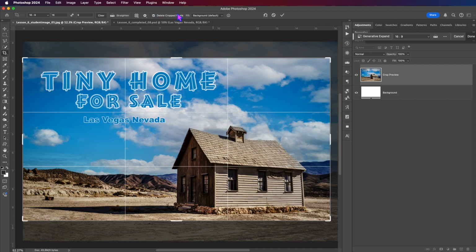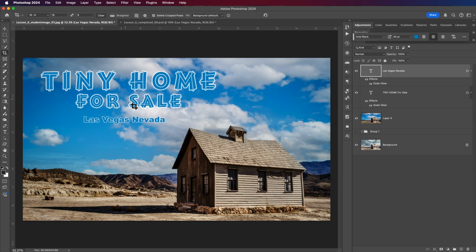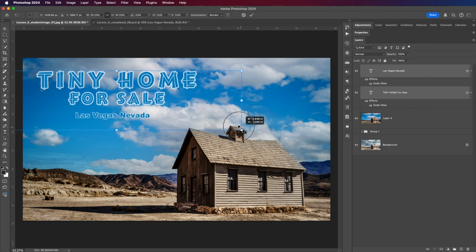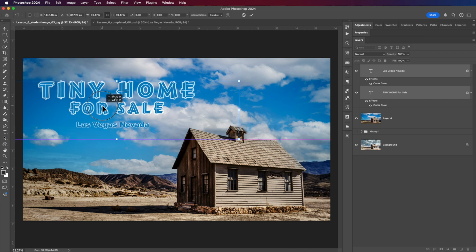Make sure delete cropped pixels is activated. Select it. I think the tiny home for sale is now just a little too big, so I'm going to actually select both font layers, Command or Control T, and just free transform it down a touch, move it to about right there. There you go. That's what I want you to do.